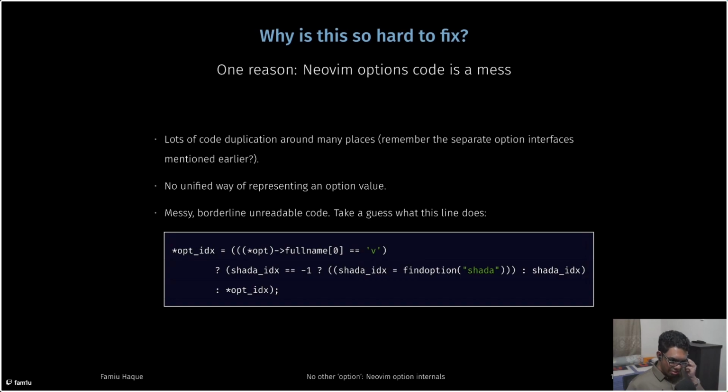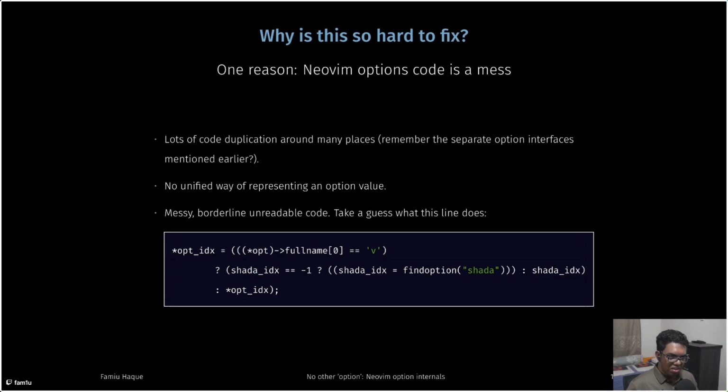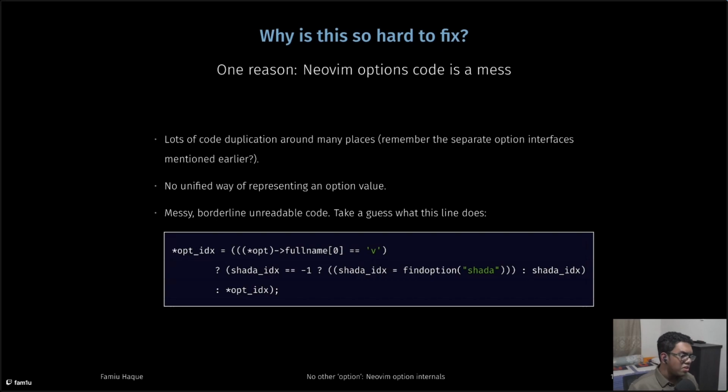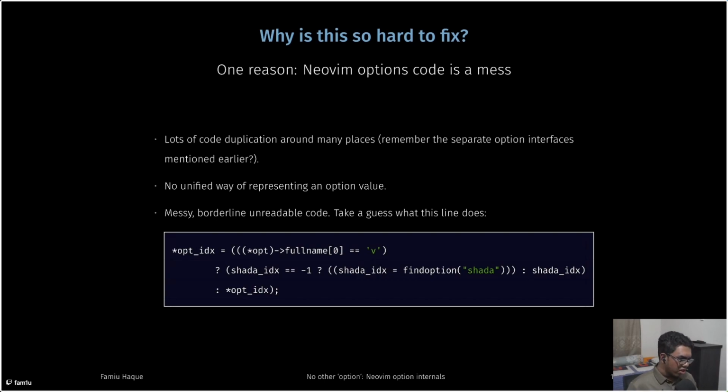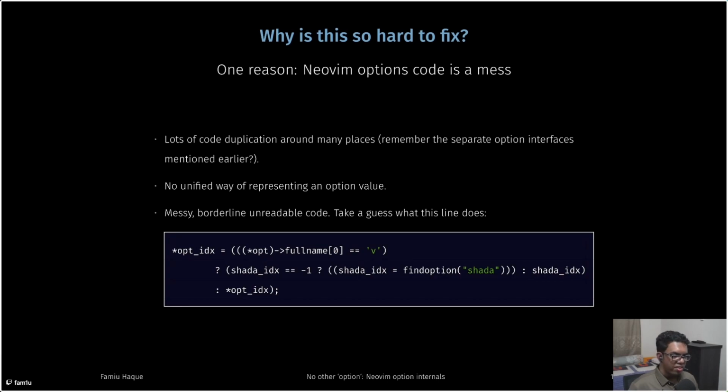So what this basically does: we had an option alias, which is viminfo, which was an alias to the option shada. It takes the first character of the name viminfo, and if that matches, it finds the shada index. It has a static variable shada index set to -1, and if it's -1, it finds the option index. Otherwise, it reuses the index. If you know how static variables work, that should make sense.